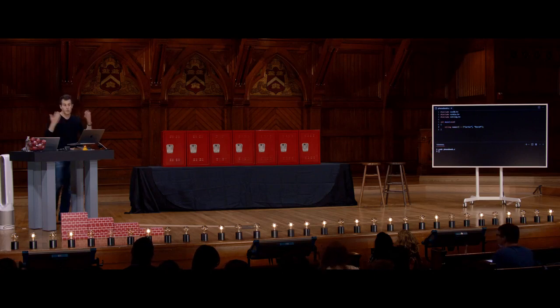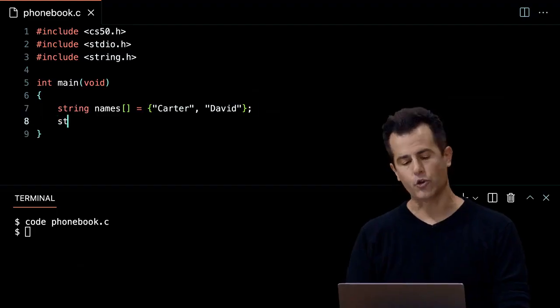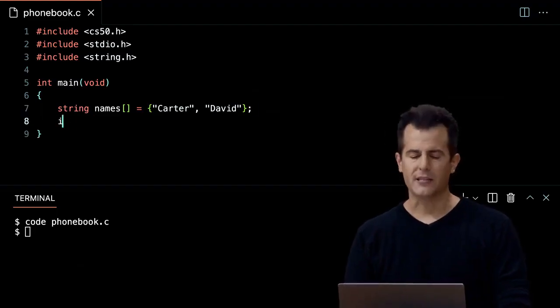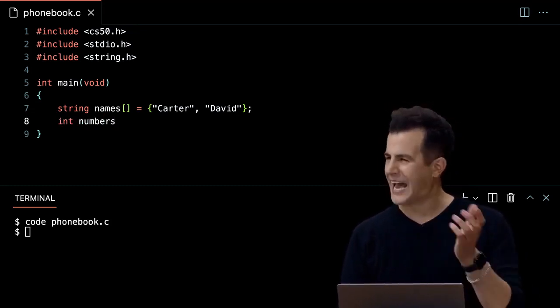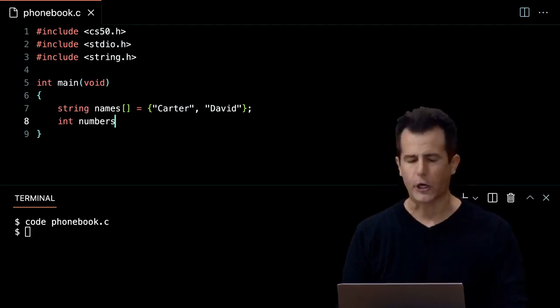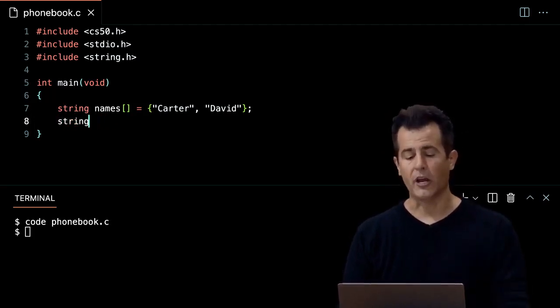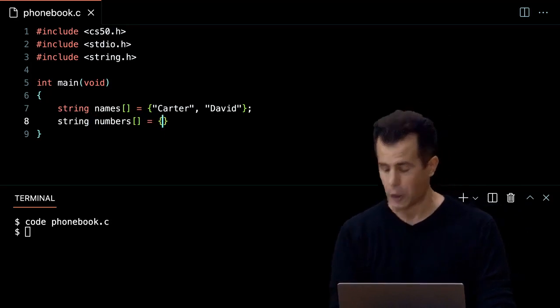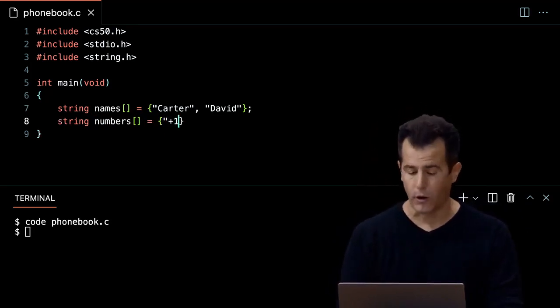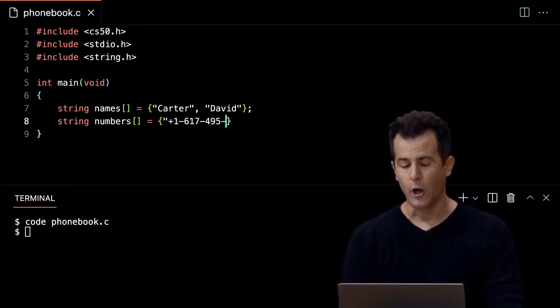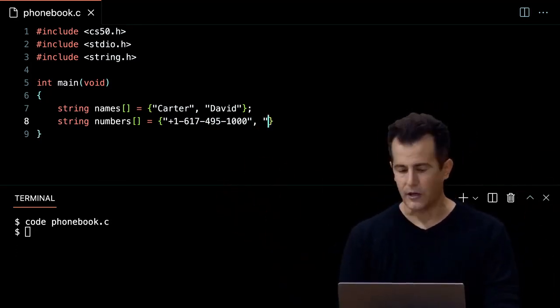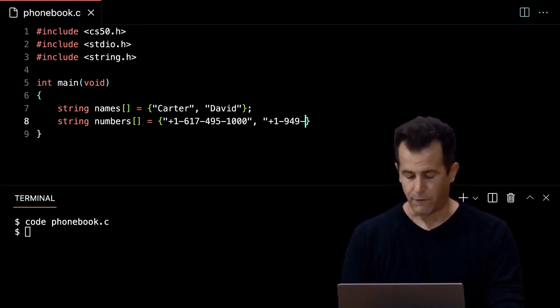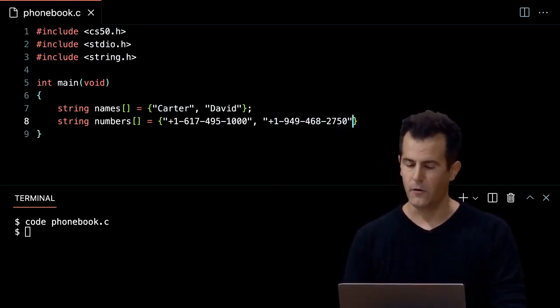Yeah, let me go with this suggestion. It's a little simpler. Rather than complicate things in literally different dimensions, let me go ahead and do string. Well, I could do int numbers, but you know what? So that we can support punctuation like dashes or even parentheses or country codes, I'm going to do string numbers so that I can represent Carter's number as quote unquote +1 for the US, 617-495-1000, complete with hyphens, as is US convention. And then for mine, I'll go ahead and do +1 949-468-2750.